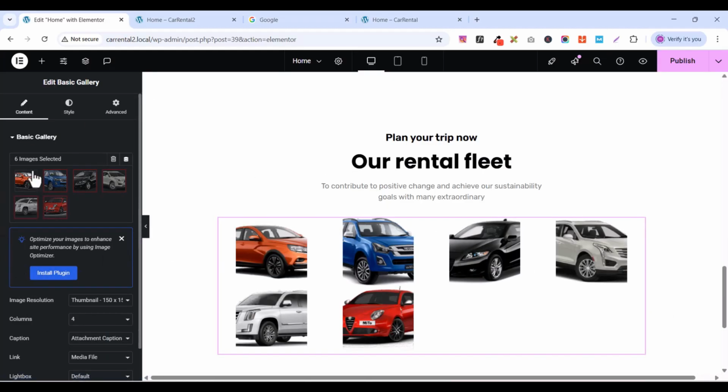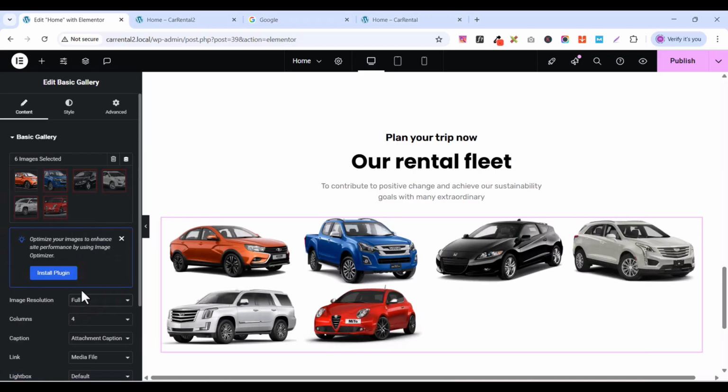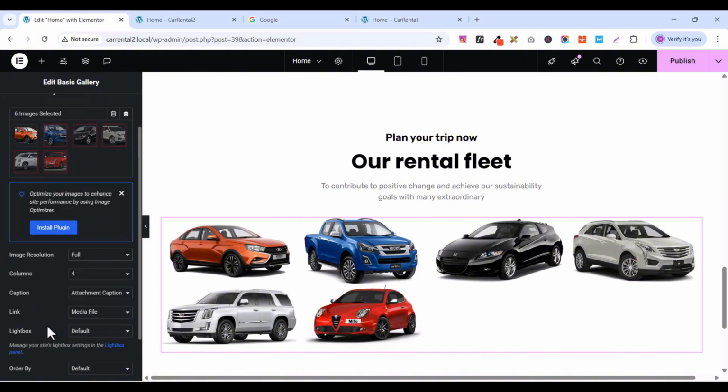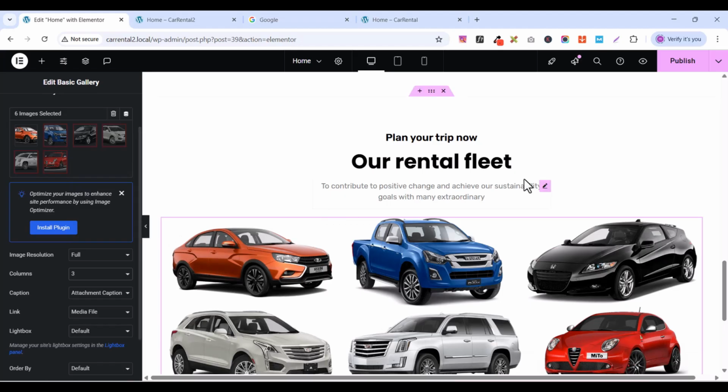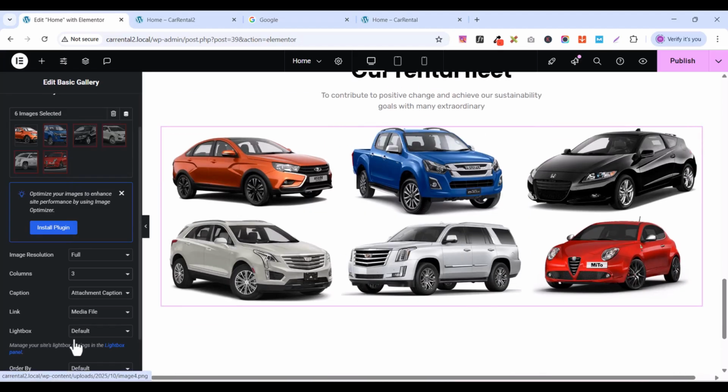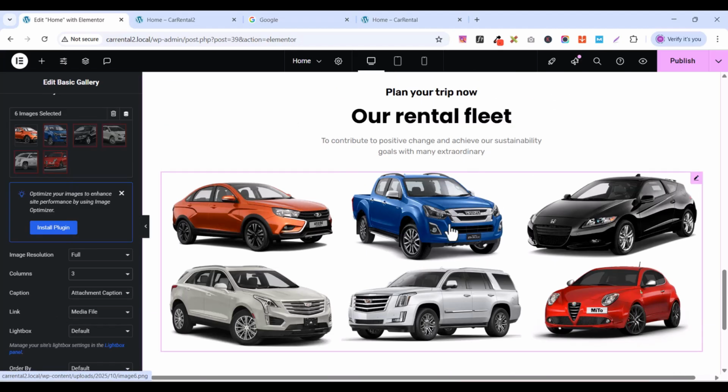So from here, we are going on image resolution. Let's select full like this. So from here on the column, let's change it to 3. We want 3 columns, just like this. Good. And everything's looking perfect here.